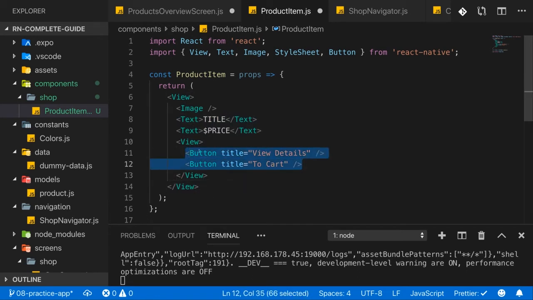I wrap my buttons here into a view, by the way, because I want to have them side by side in a row. And by having a view around them, we can style that view such that it uses flex direction row and so on. So that's the setup we can work with here. Now let's add some styling.